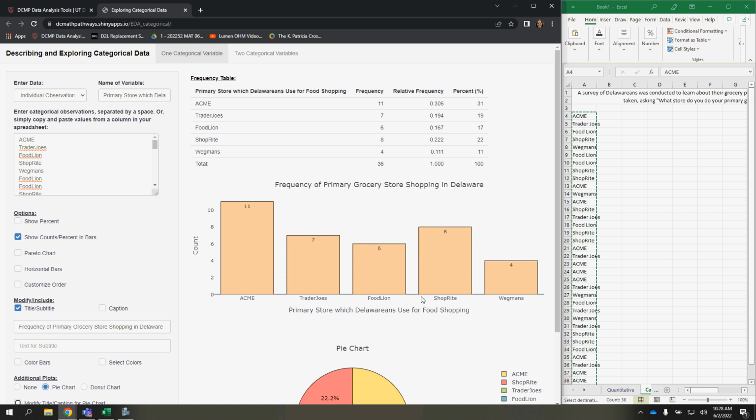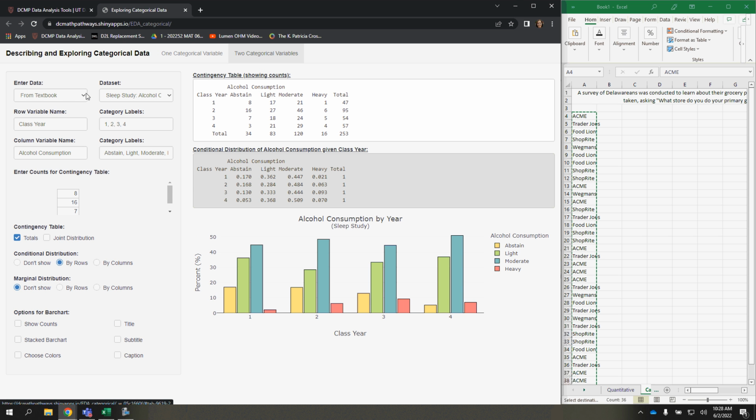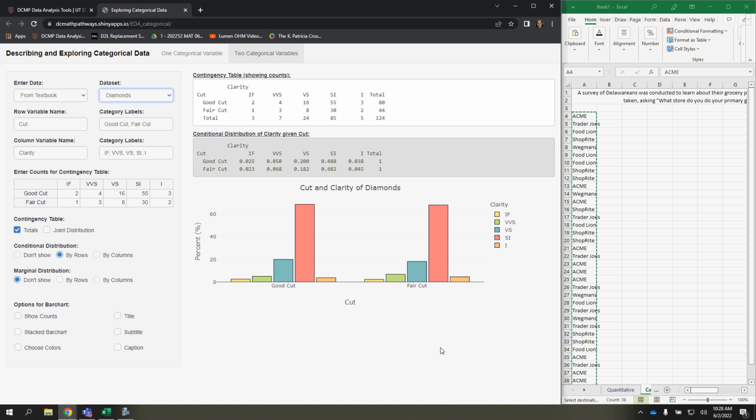Now, using the two categorical variable section of this app is still very similar. I'm going to use, for the sake of time here, the from textbook data, and you notice that they have quite a few different options here. So I'm just going to select, let's see, diamonds, right? So what this portion of the app is doing is it's showing you the comparison between two sets of data. So this time they're comparing good cut to fair cut.